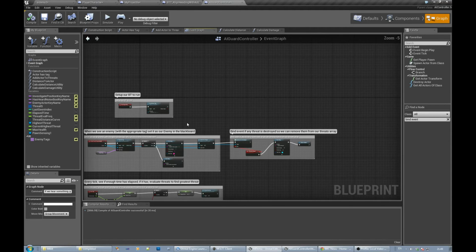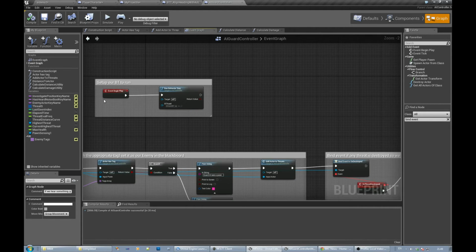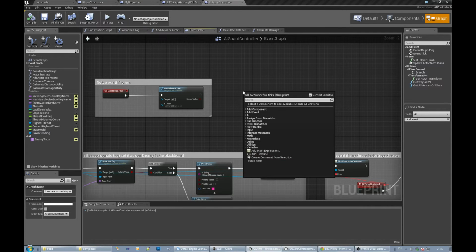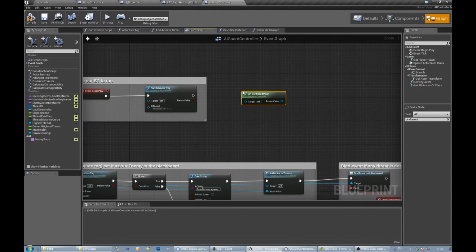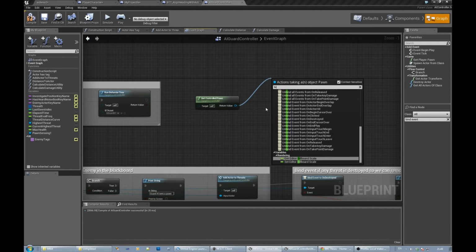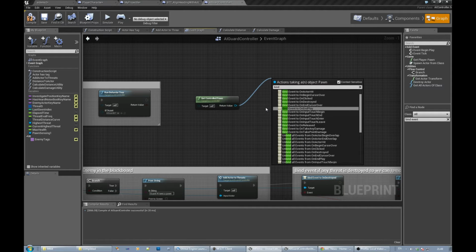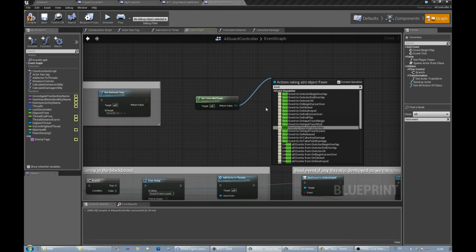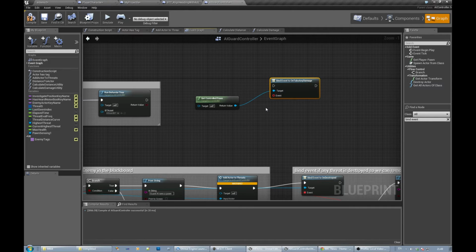So we need to be able to take damage, and one way to do that, we want to do it only when we begin playing, is that we want to get our control pawn. So remember that every controller, this is a controller we're working on, has a control pawn, and we can bind an event to on take any damage.